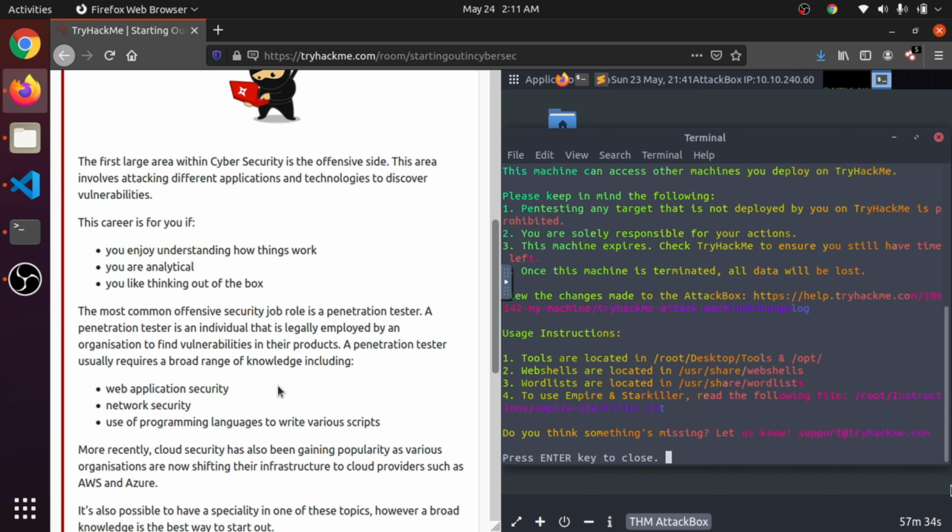Now it's loaded. This machine can be accessed on the machine you deploy on TryHackMe. Please keep in mind that pen testing any target not deployed on TryHackMe is prohibited. You are also responsible for your actions. This machine expires, so check TryHackMe to ensure you still have time left. Once this machine is terminated, all data will be lost. So what they are telling us is that once the machine is lost, whatever we have done with the machine will be lost, which is a major instruction for us.